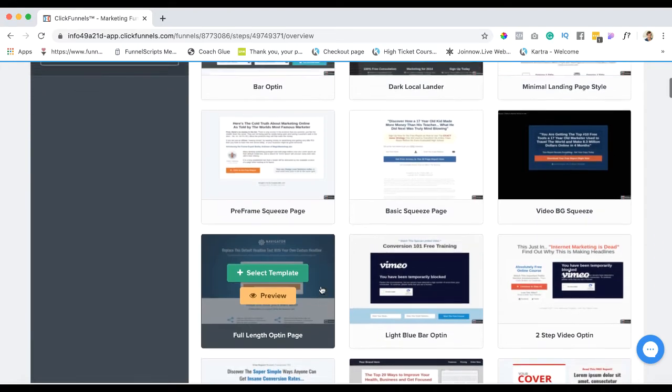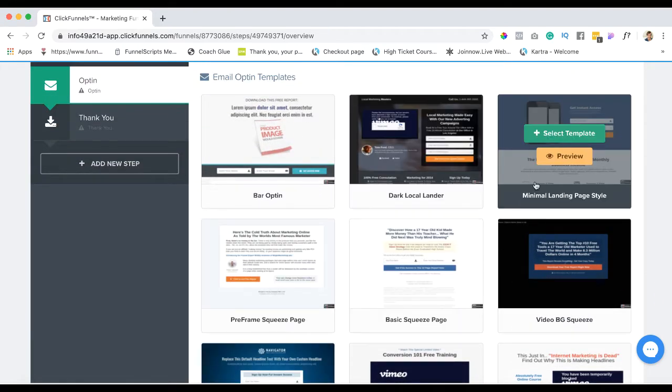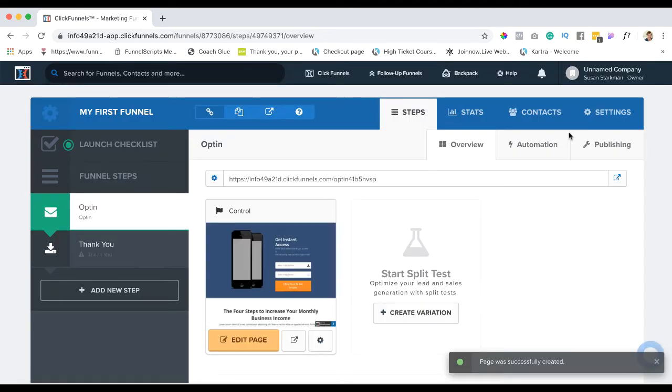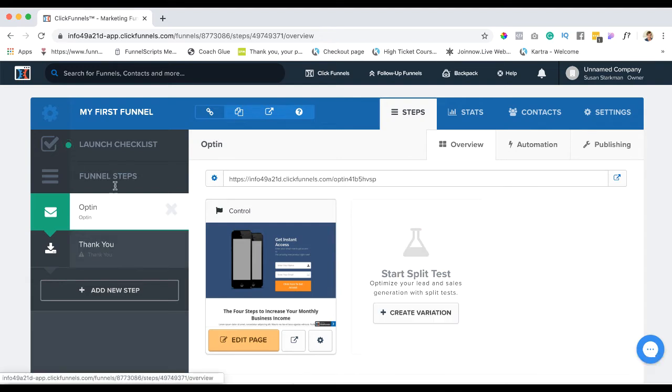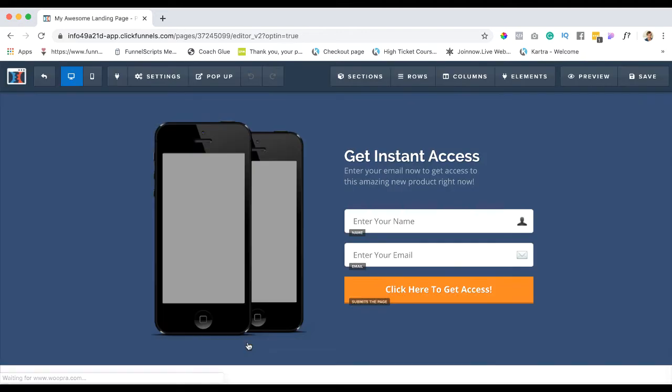All right, so now let's go and pick a template. For simplicity's sake, I'm just going to go up here. I like this minimal landing page style, so I'm going to hit select template. It'll take a moment to load, and once it does, you will see it here. On the left-hand side, we have our two funnel steps, the opt-in page and the thank you page, and you can toggle in between the two of them. For the opt-in page, let's go ahead and edit the page. So I'm going to hit edit. All right, now here we are.